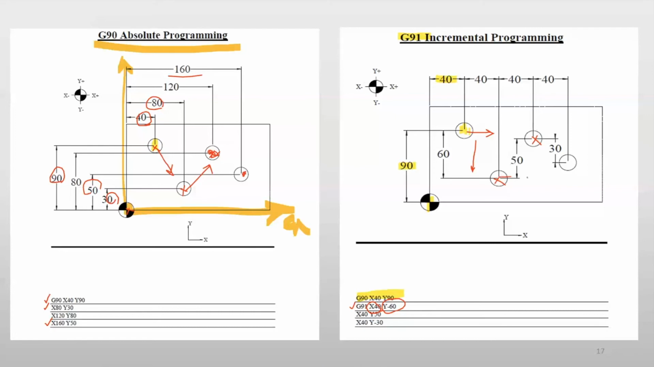So I will go positive 40 in X to reach that point, but I'm coming up as well by 50. So I'll put Y 50. The same thing for the next one. If I want to go from here to there, I go positive 40 in X. However, I'm coming down by minus 30 in the Y direction, and that's why I write it like that.